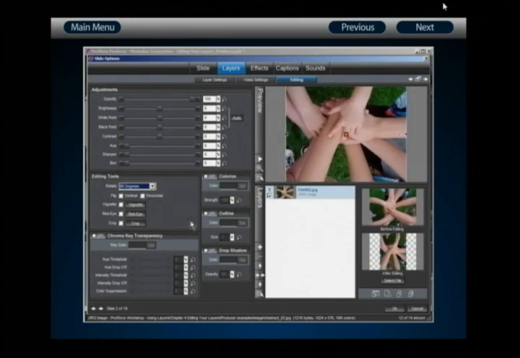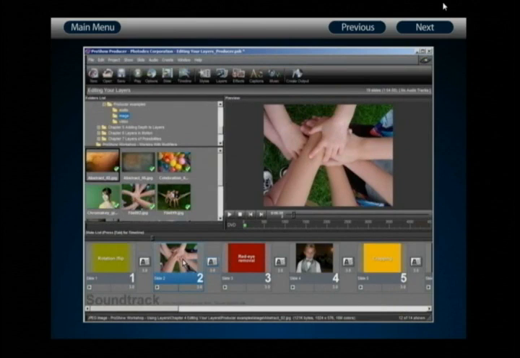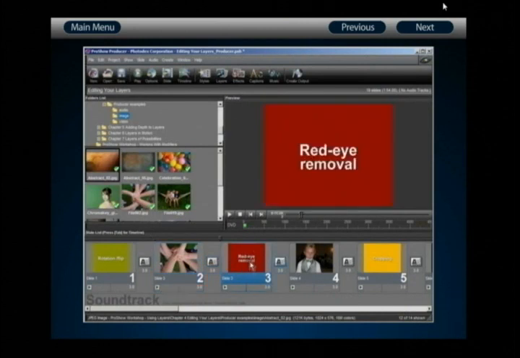So let's rotate this image 90 degrees, and we'll leave it just like that. If I click on OK, notice that that change is immediately reflected in the image as it appears in my slide preview. Next up, we have red eye removal.